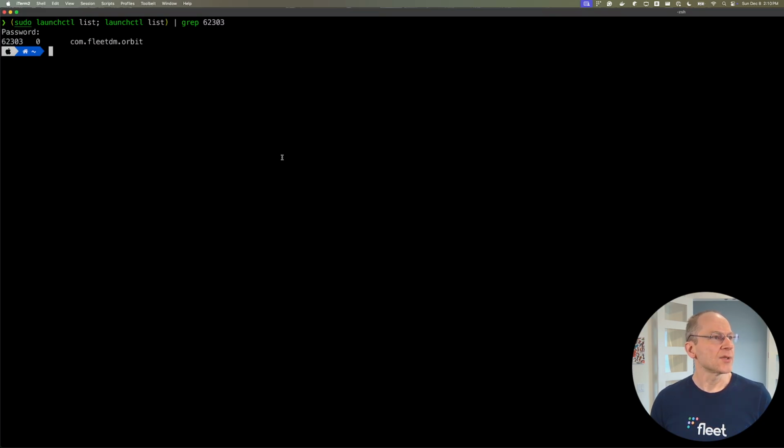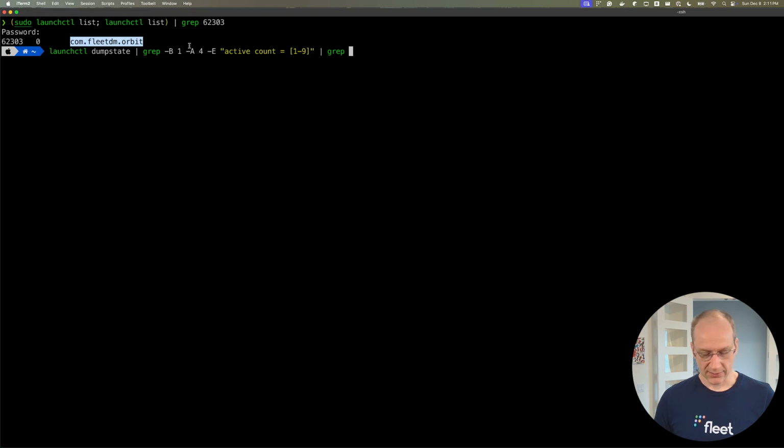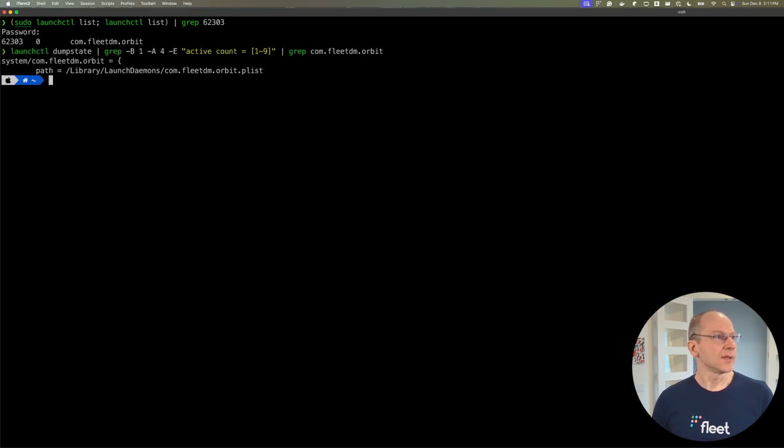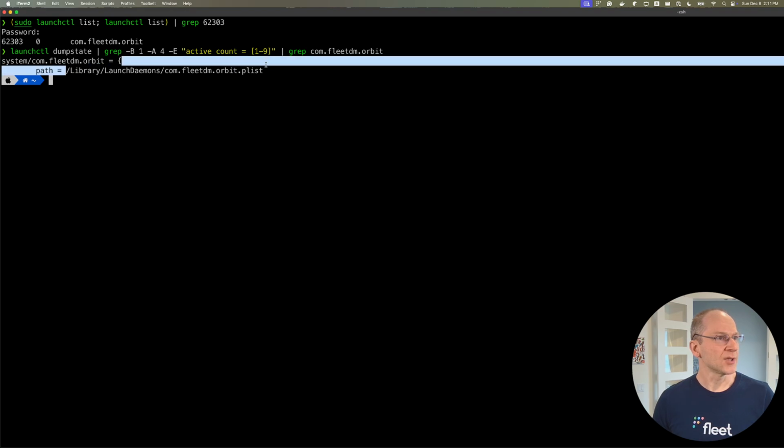But a more sure way is to use the launchctl dumpstate command, and that will give you a whole bunch of information about everything that's running. In this case, we're only interested in the plist file, so we're going to grep with this incantation: one line before, four lines after, using a regular expression, active count equals, and this will be a number. That's why we need a regular expression, because we're using these brackets. And then we're basically going to grep again for this. Let's go ahead and run this. And there we go. It tells us the location of this plist file.